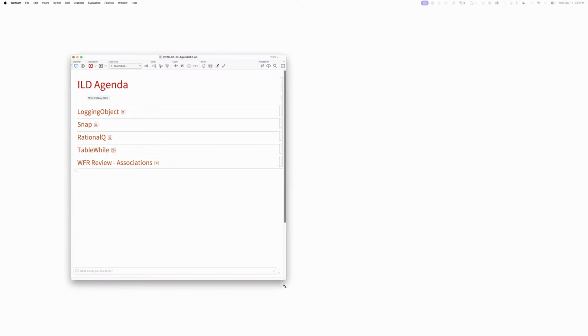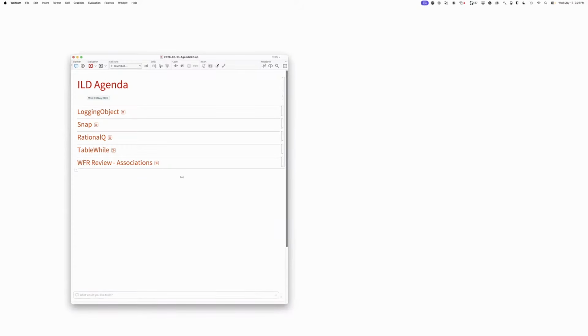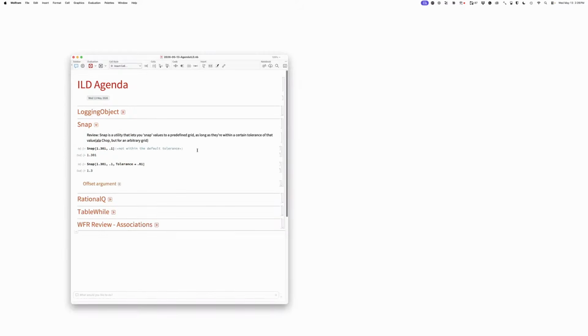Should we start on logging object or should we start on Snap, which I think will be a lot easier? We could probably start on Snap unless we get too far into the Snap weeds. Yep. So Snap we've been talking about on and off for a little while.